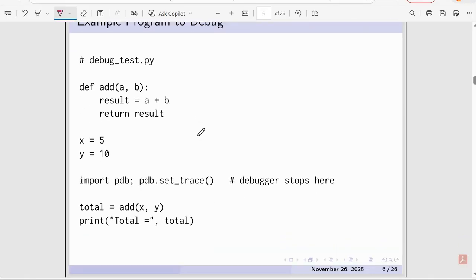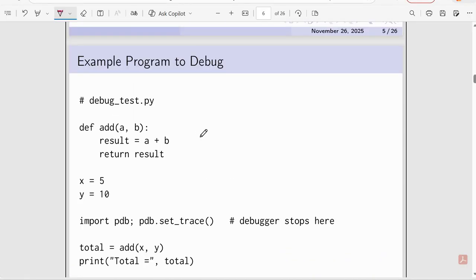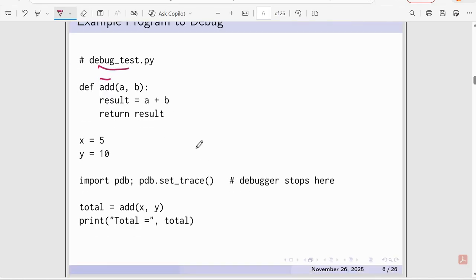For example, you have written this example program to debug. This is a file that you are going to create. It defines a function named add, getting two parameters a and b, storing the result a plus b into the variable result, and then returning the result. Then x equal to 5, y equal to 10. After this, import pdb and pdb.set_trace, and then they call this function with x comma y to get total, and display the total value.